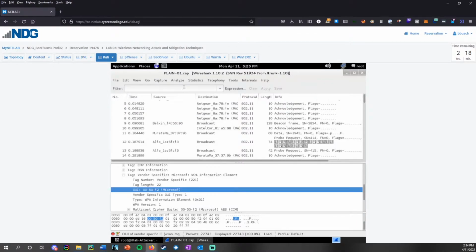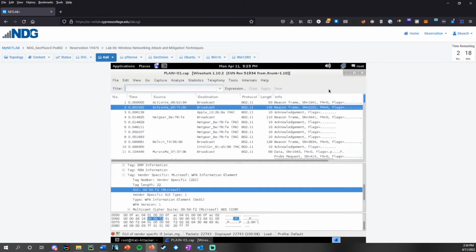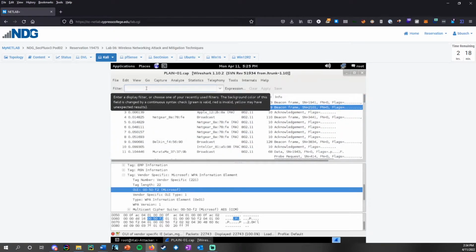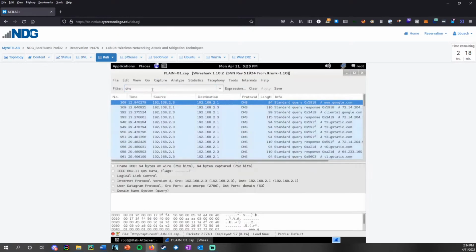Then we could look for other various things, and using the filter is very important because, as you can see, we have a lot of information here, right? So let's say we wanted to filter for DNS captures. It's important to note that this needs to be lowercase.